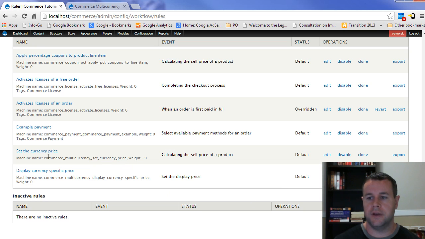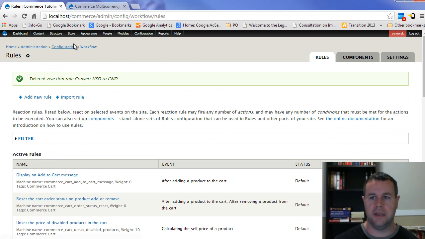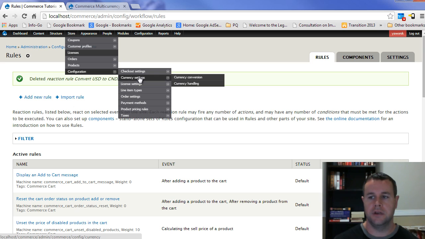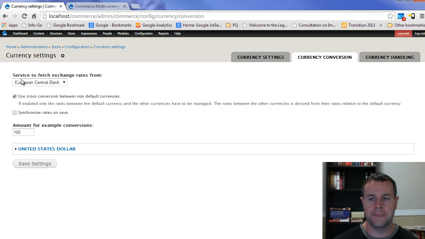So you'll see here we've got two rules being set out: display the currency specific price and set the currency price. Those come from the module itself. And now if you go to store, configuration, currency settings, you'll see I've got two other options here. So let's go to currency conversion first.